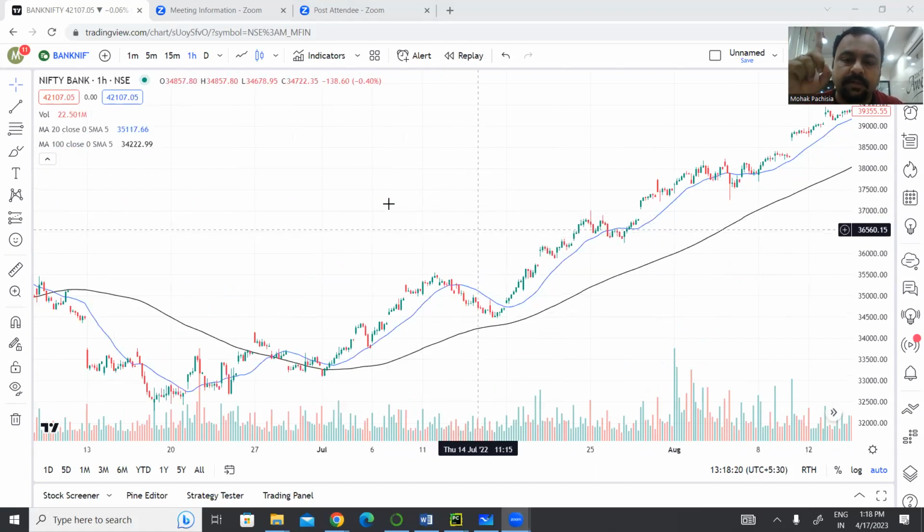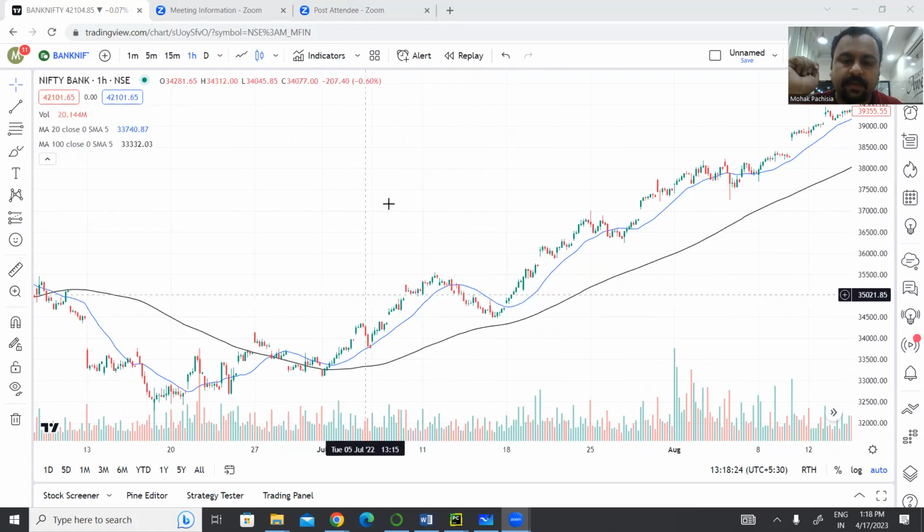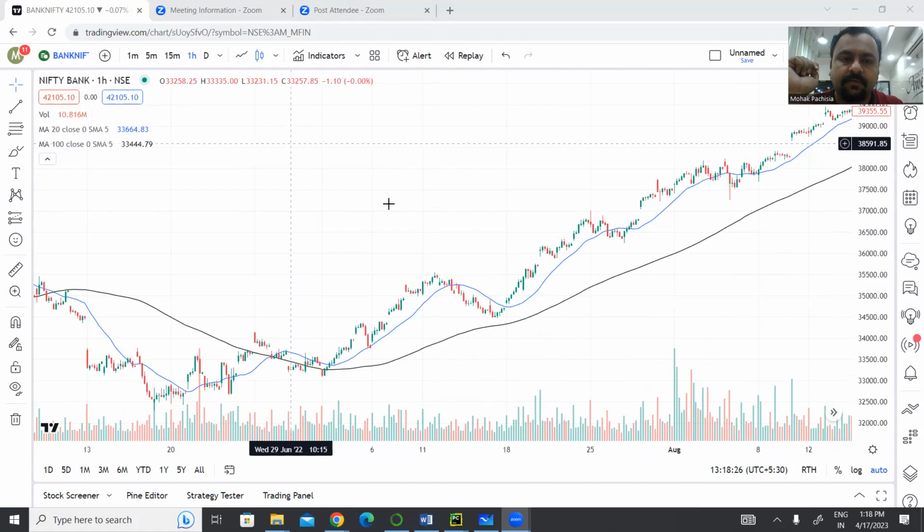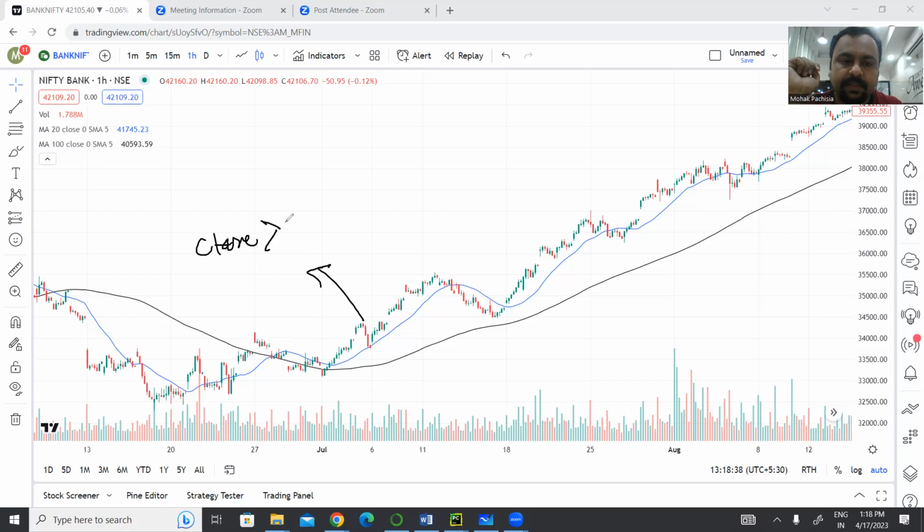The close of that candle is going to be our entry point. So for the entry point, one of the major filters I want on my candle is that the price, which is the closing price of the candle, should be greater than the 20 moving average as well as greater than the 100 moving average. So these are the two conditions which I want to be true.